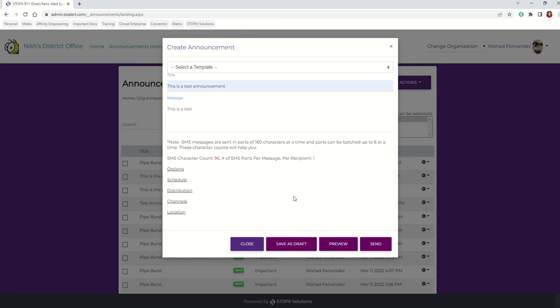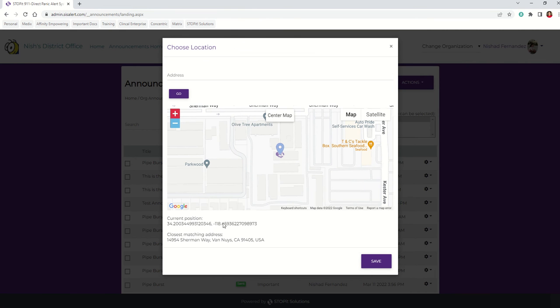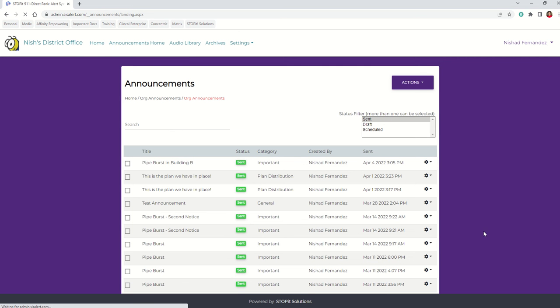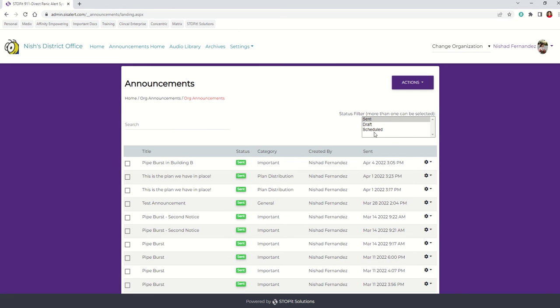Lastly, if you wish to provide a location with the announcement, you may click on Location. Type in the address and click Save. On the bottom of the pop-up, you will have the ability to save the message as a draft or preview the message before it is sent. Once you are ready to send, click Send. Once the message has been sent, you will be able to see the announcements listed under Announcements.